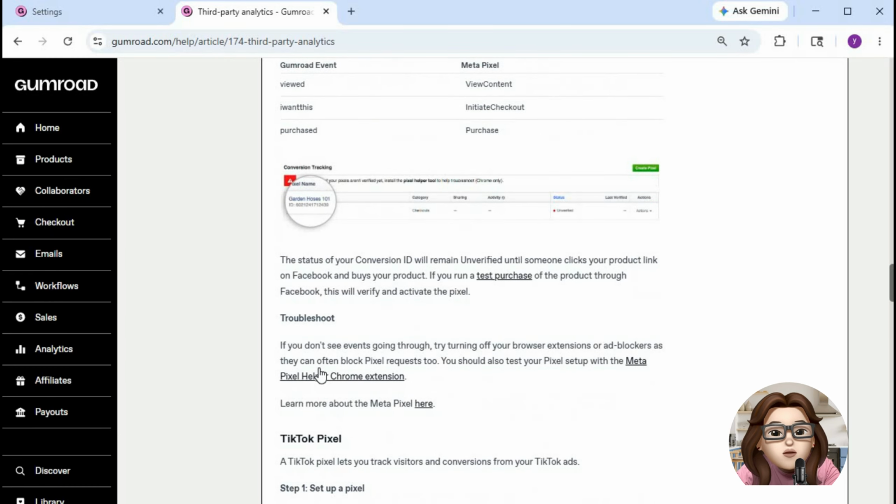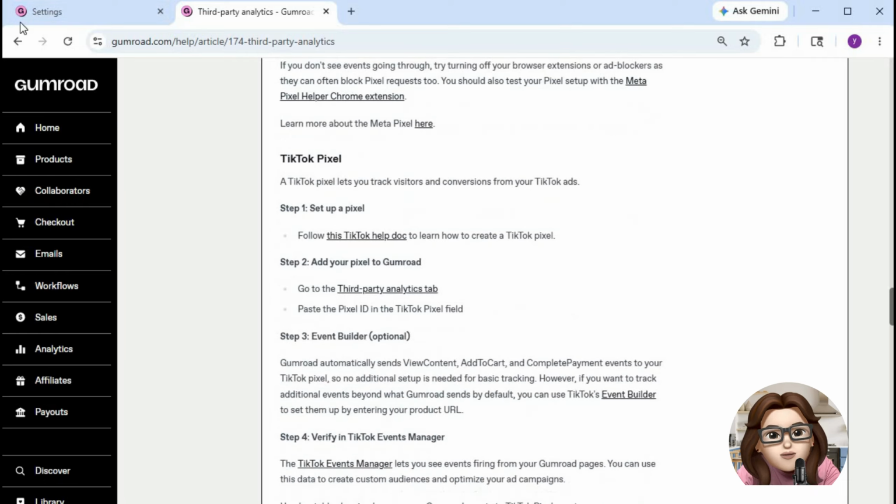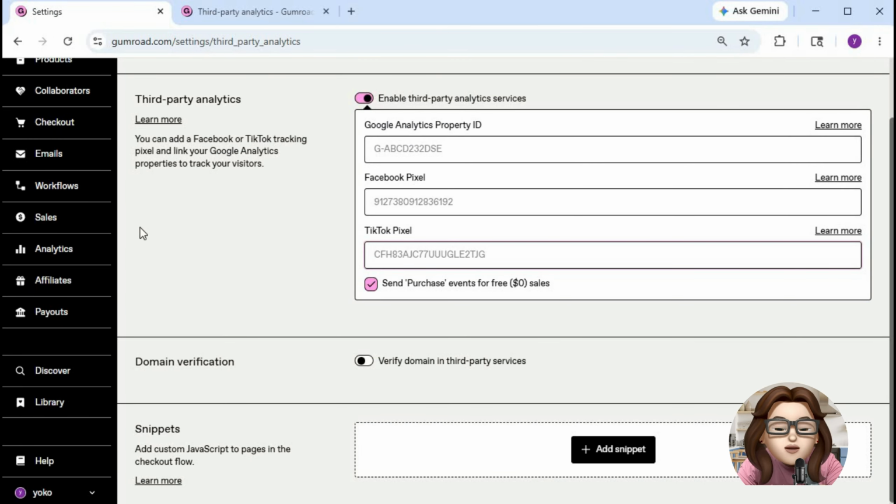Next, return to your Gumroad dashboard and open the settings section. After that, locate the third-party analytics or tracking settings area. Then, enter your Google Tag Manager container ID, which usually starts with GTM. Once added, save your settings.